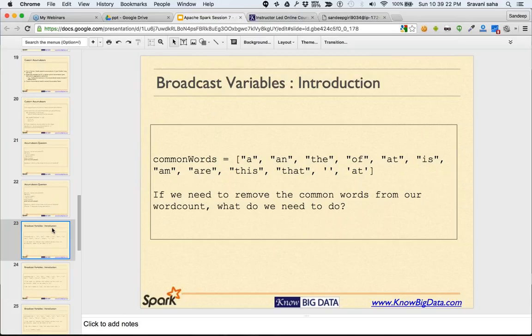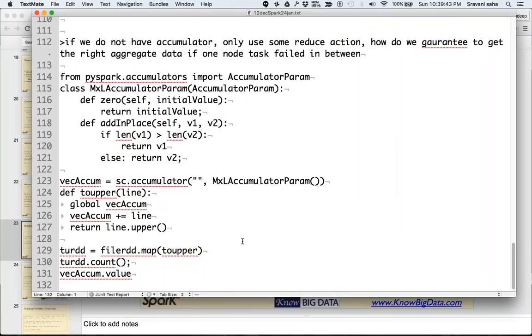in our word count example, we want to remove the common words. And common words is a big list. So what would be the right way to remove the common words? Okay, give me your approaches.